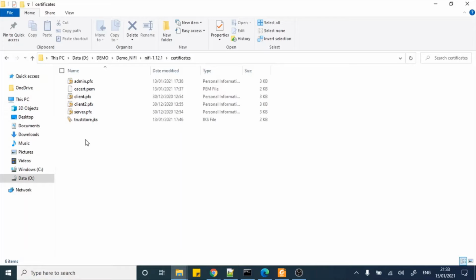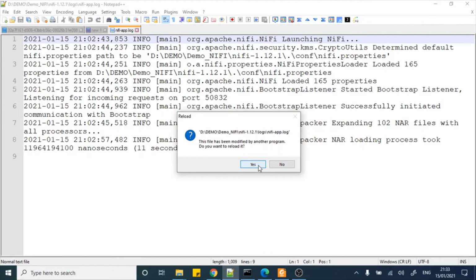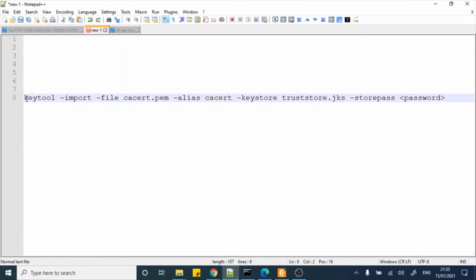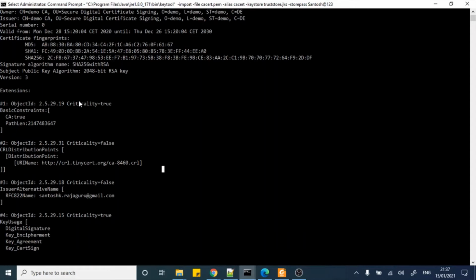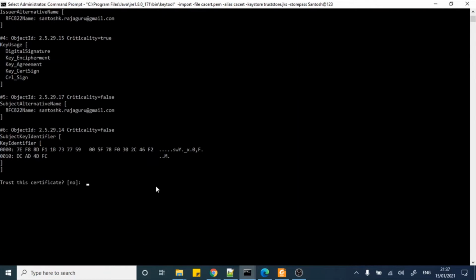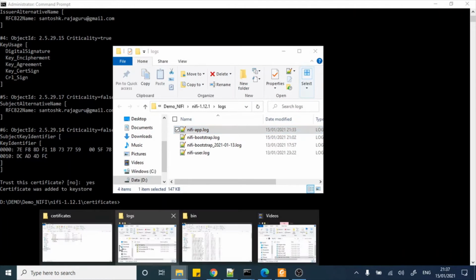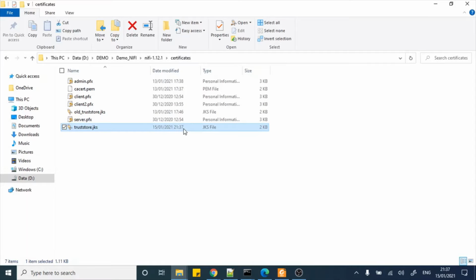Next, we will generate a truststore from this cacert.pem file. In order to generate the truststore, we can use this command. This will involve the keytool import, the file of the CA certificate, the alias name which we are giving, and the truststore name here. Remember the password you set when creating the TinyCert account. This password will be used to generate the truststore. So to show how to generate the truststore, I have used this command here, and I got this. Now it will ask me whether to trust the certificate. I say yes and it created this truststore, and here is the time, and this truststore is generated.